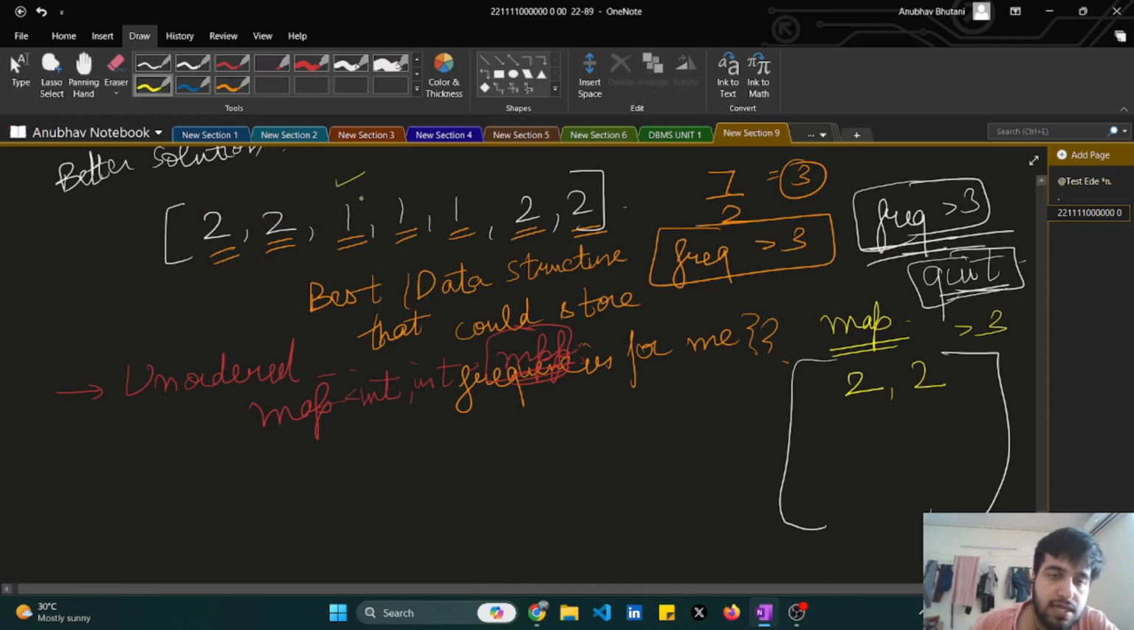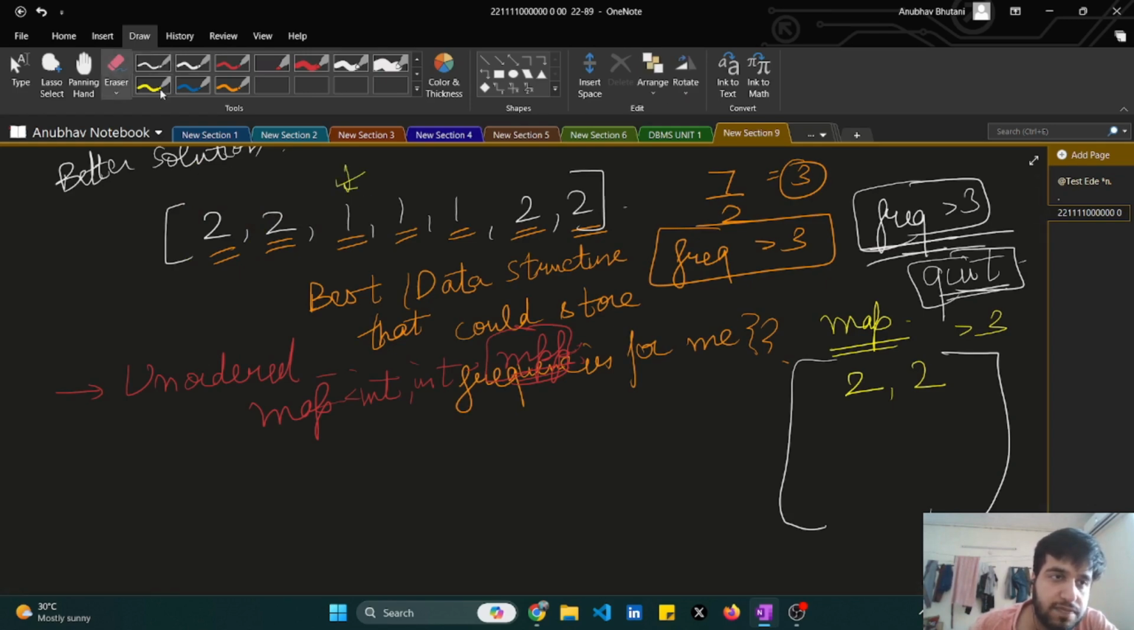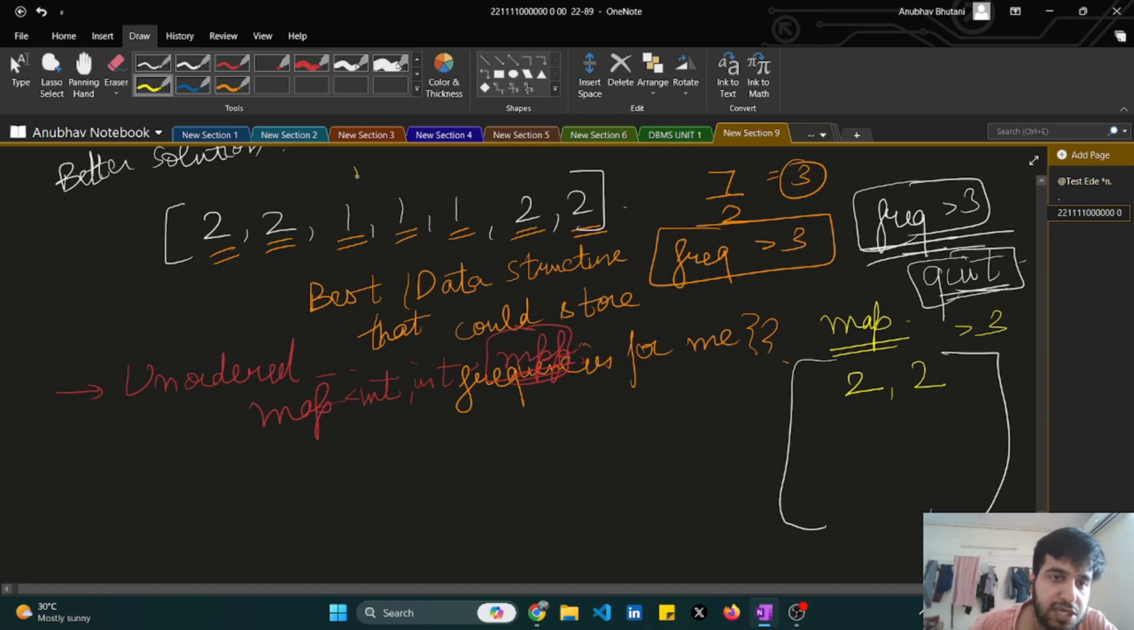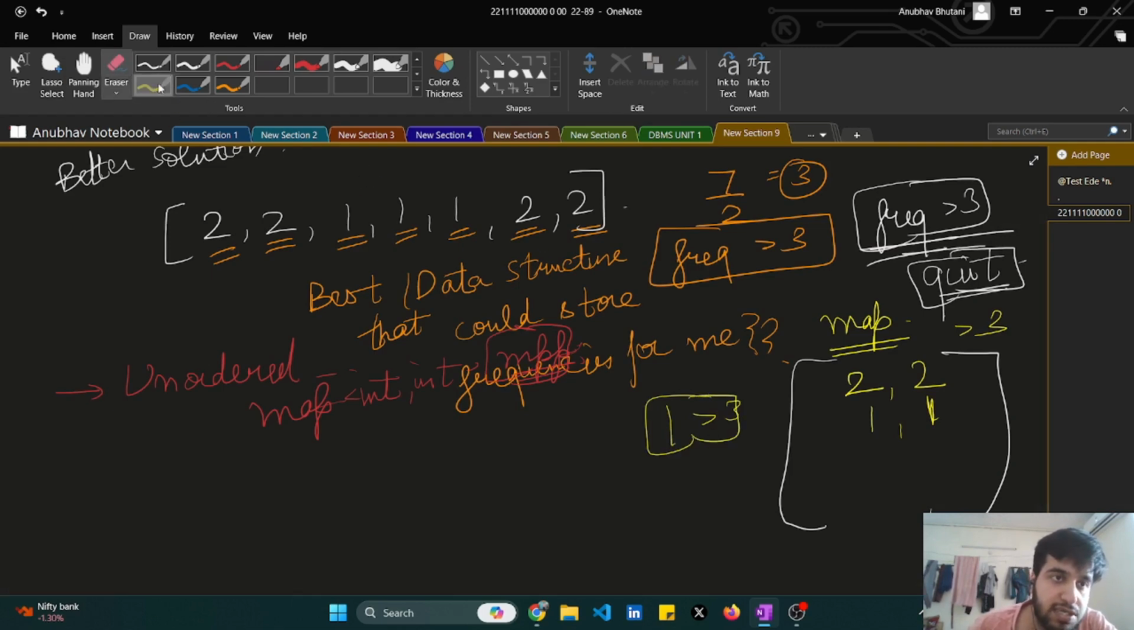So I move to this position. I check whether 1 is present in my map. No, it is not present in my map. So I'll store 1 and I'll store the frequency of 1, so 1 becomes frequency 1. Is 1 greater than 3? No. Still not getting my answer. I'll move forward.